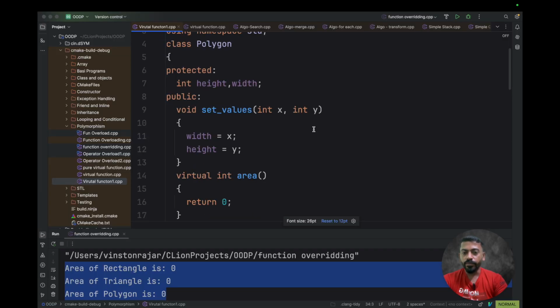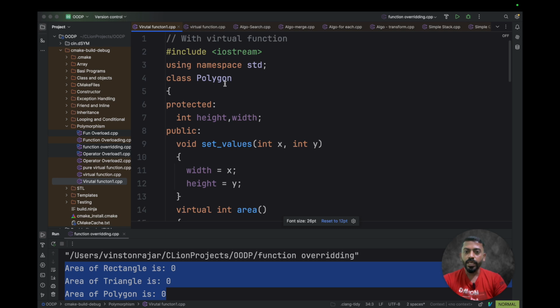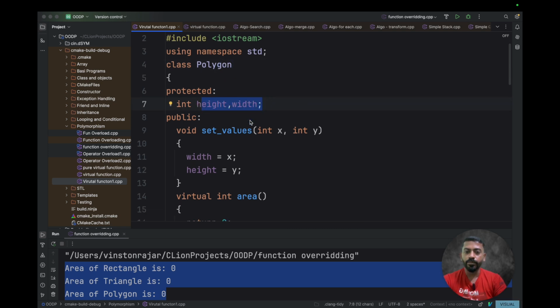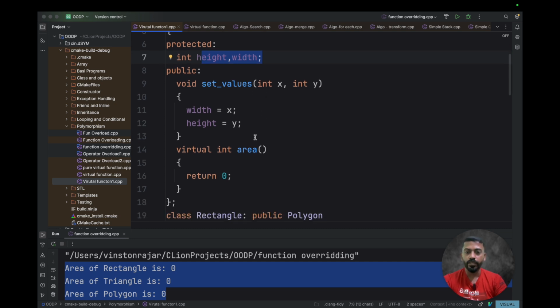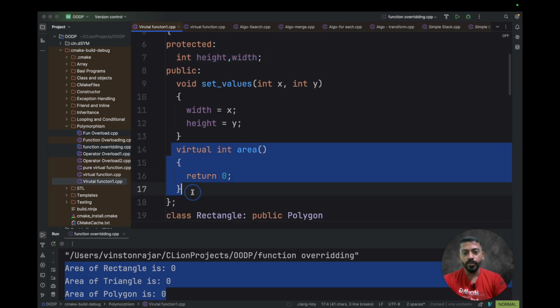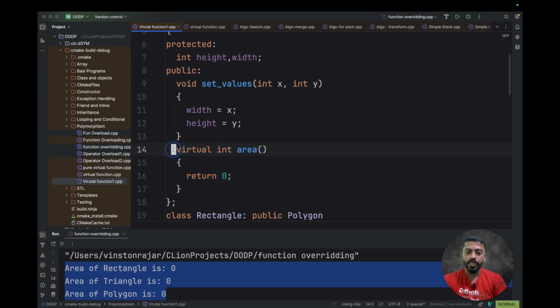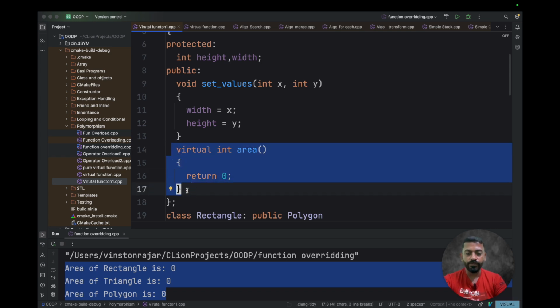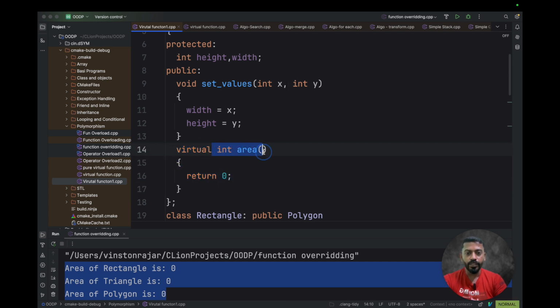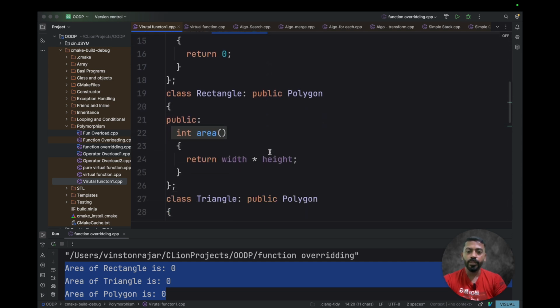Same program along with the virtual keyword. See here, the class name is polygon, and here we have two variables declared as protected because we are going to use inheritance. And here the function is virtual int area, which means this is the base class function definition signature along with the virtual keyword, but this is the common type we are going to use in the derived classes, int area with open and close curly braces.